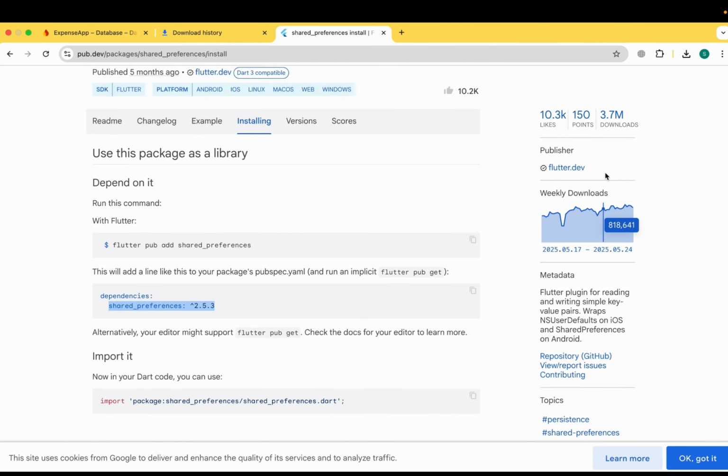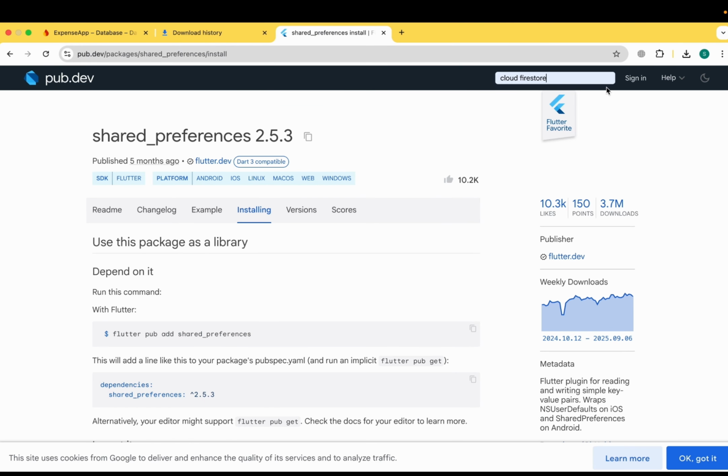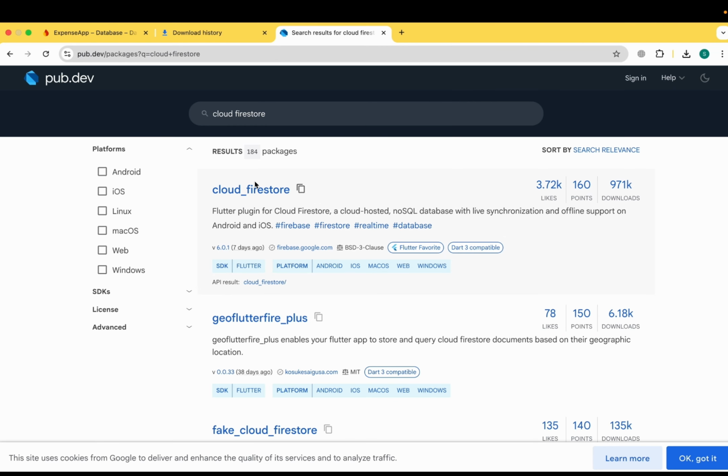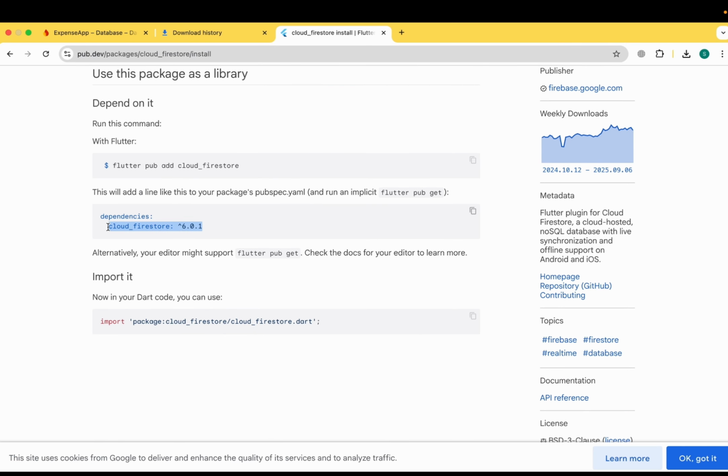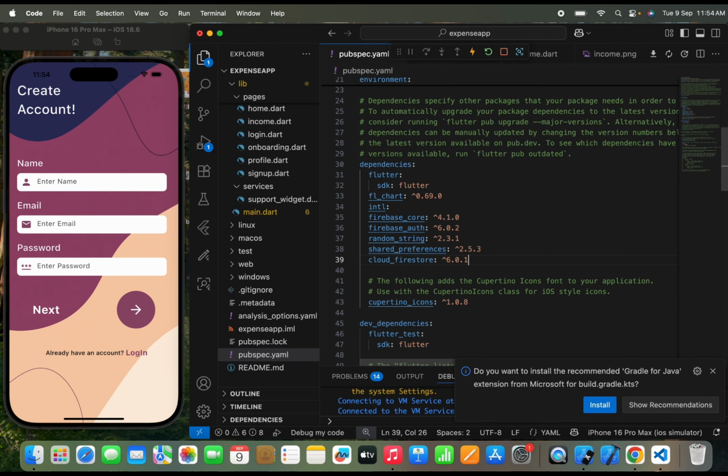Now the main package that we have left behind is cloud Firestore, to upload our data to the Firestore database. Okay, so move over here, move to the installing. Now just copy this package from here and just paste it over here. So these are all the five packages that we would need right now, but later on we'll see if we need anything extra, right?